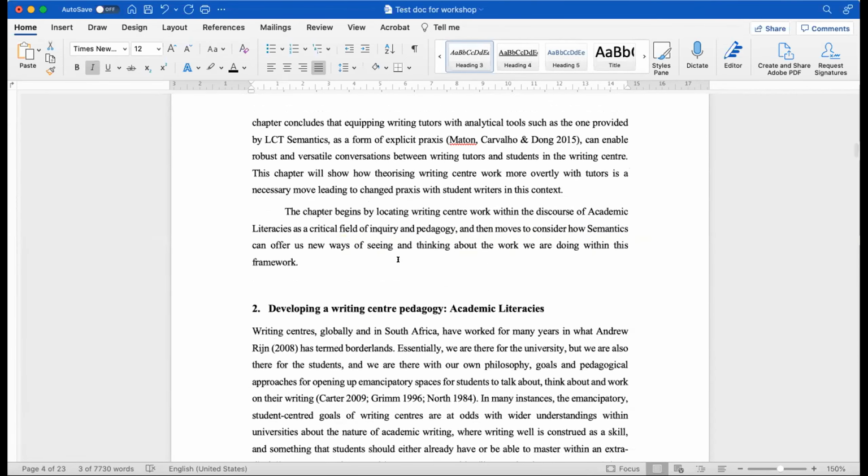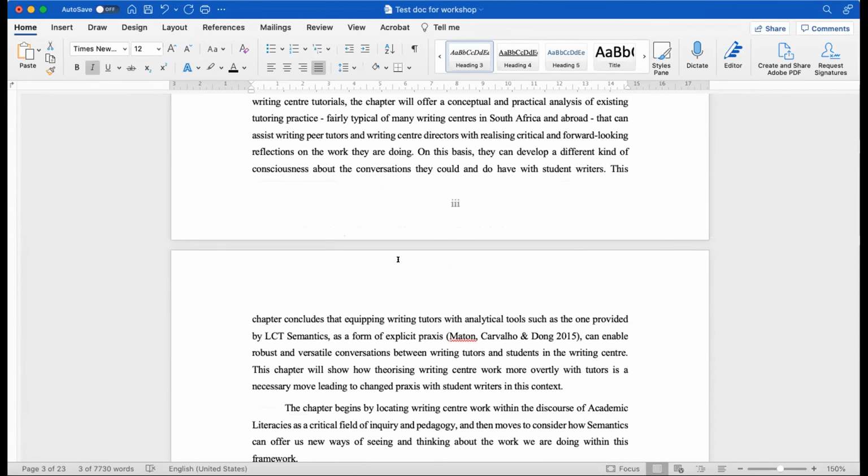Okay. So now what I've done is I've modified my four heading styles. If I really had a fifth level heading, I could come here and do the exact same process to modify the fifth level heading. Okay.